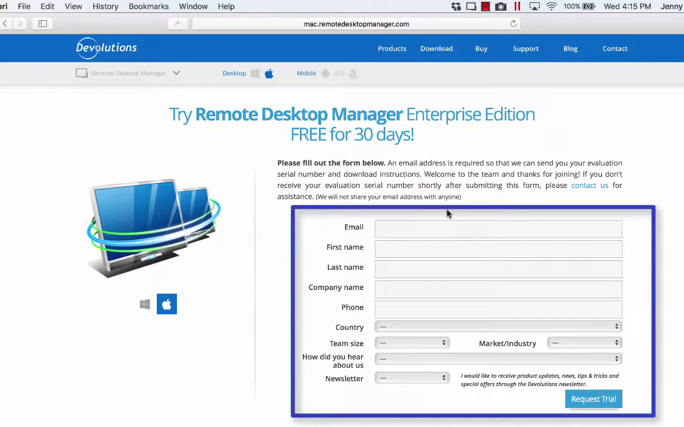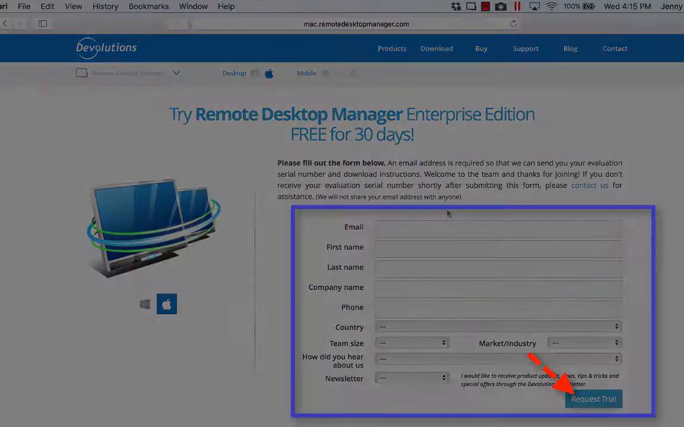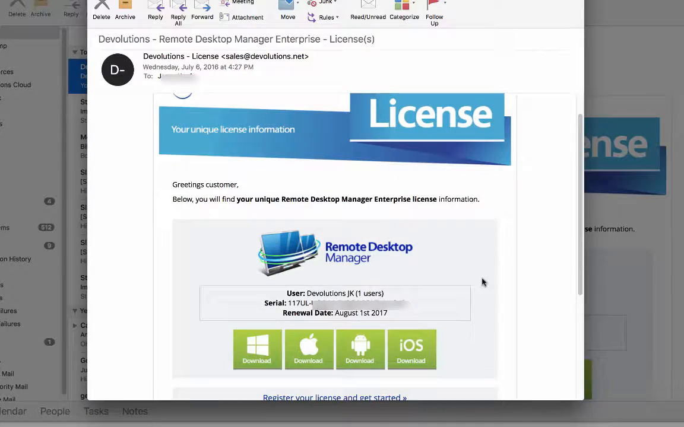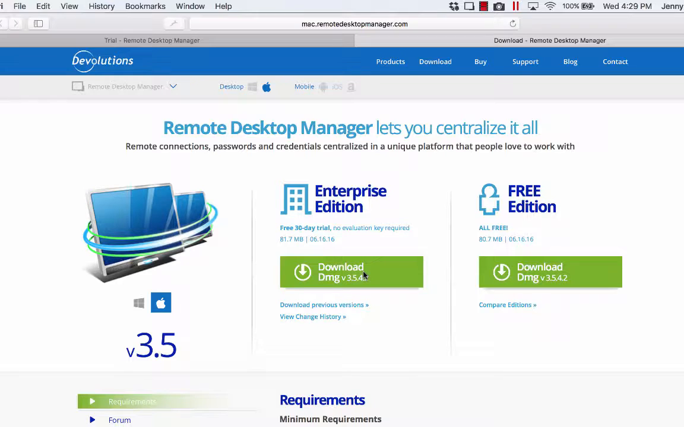Fill in the form and click on Request a Trial. You will then receive an email from Devolutions. In that email, click on the link Download. Select if you wish to download the Enterprise Edition or the Free Edition, and then click on Download. Once the download is complete, you can save the file and execute the standard setup of Remote Desktop Manager.